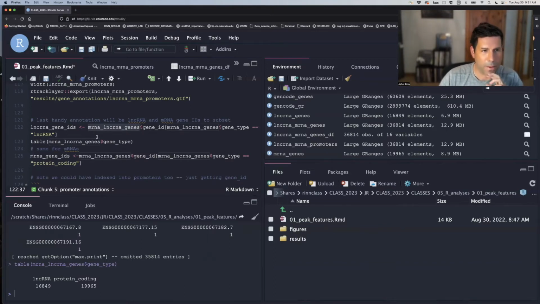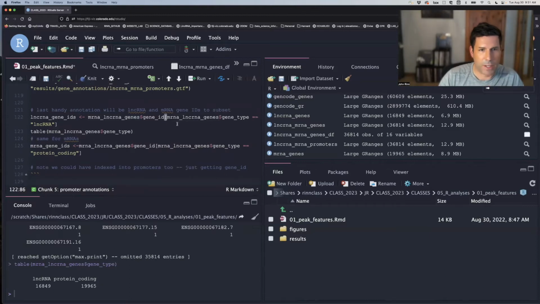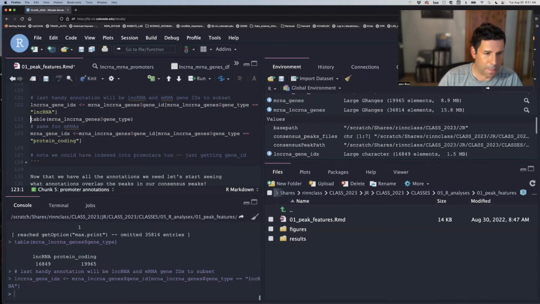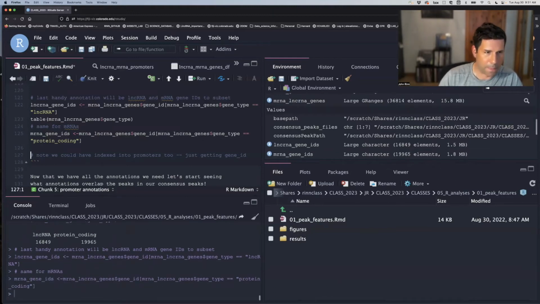Okay, so it's good to check: what am I looking at, where am I in my data frame, and what am I subsetting? But we're really just using square brackets and running a thing to say it has to equal this to subset the data. So we can run that. And we can do the same for mRNA by going into this gene type here and selecting protein coding instead. Okay, so we'll run that.